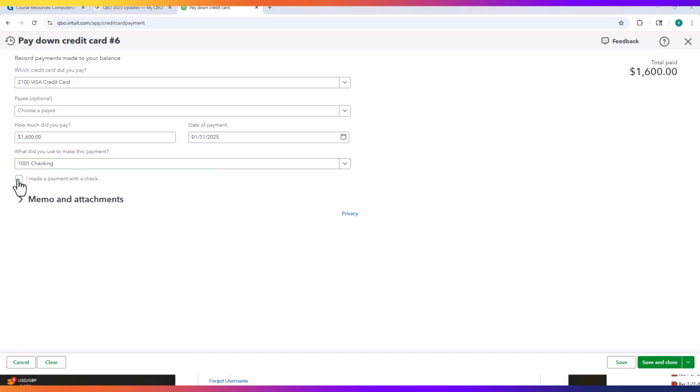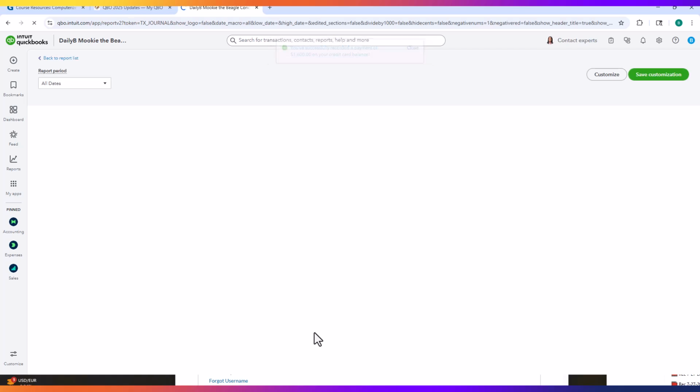Looks like we electronically arranged the payment, so we're not going to check the box for I made a payment with a check, and we don't have any memos or attachments to enter per the book. So now I'm going to save the transaction, and now if I hit more, I can pull up the transaction journal.